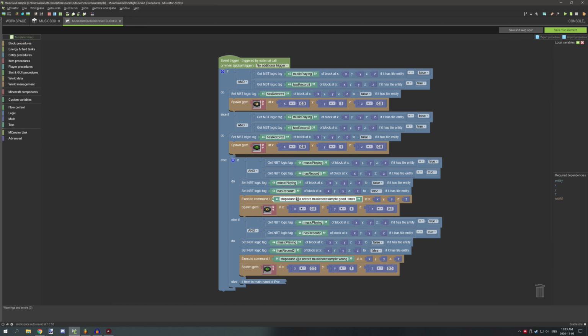So we need to use the stopsound command at player, and then the type of, and then what we need to do is basically test for our sound music that we're actually playing. In our case, it is music box example, and then our record that we're playing. And then we're just basically spawning the gem for that disc. And then we're doing this for every record again as well.